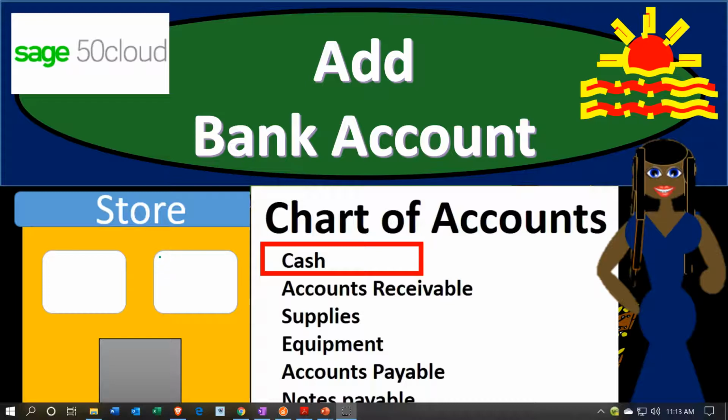In this presentation, we will add a bank account and we'll enter the beginning balance related to that bank account.